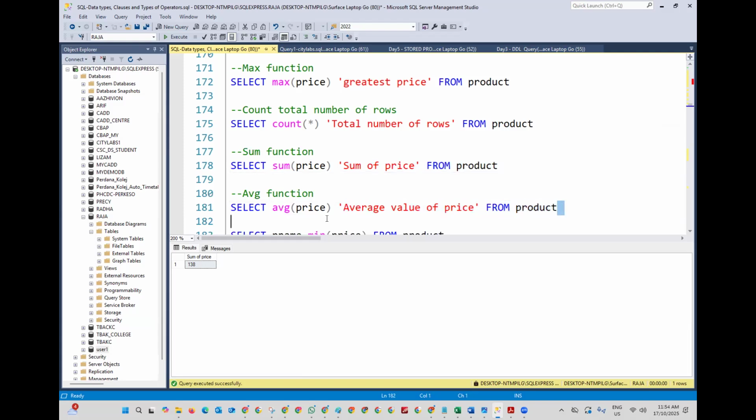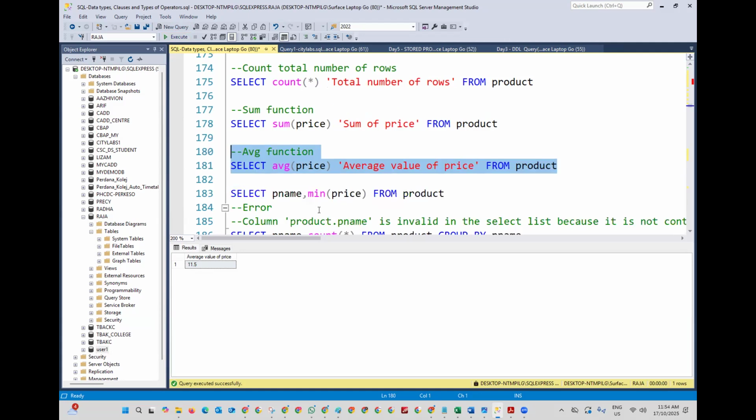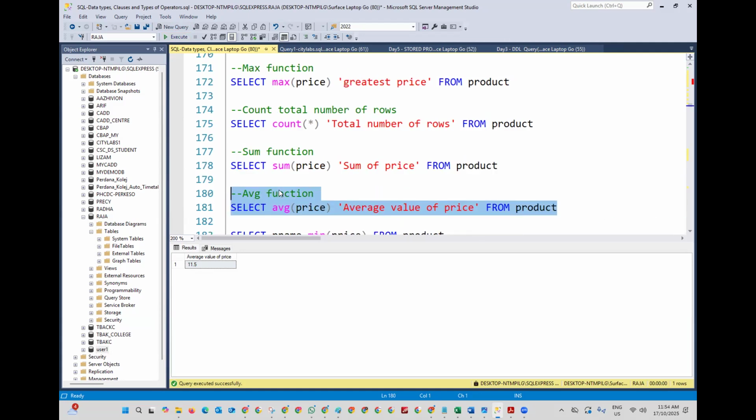So I want to find the average price data. It internally calculates the sum divided by the total number of rows. So 138 divided by 12, it will display the value 11.5 like this. So these are the functions which are used on the particular data. These are the aggregate functions. Okay, please try on your side.